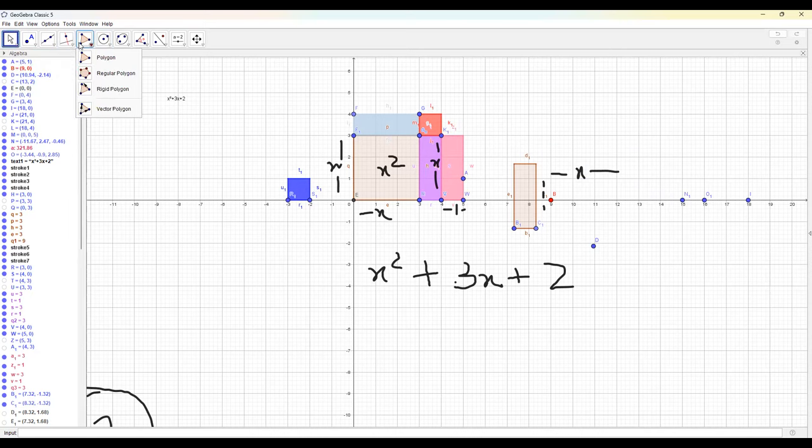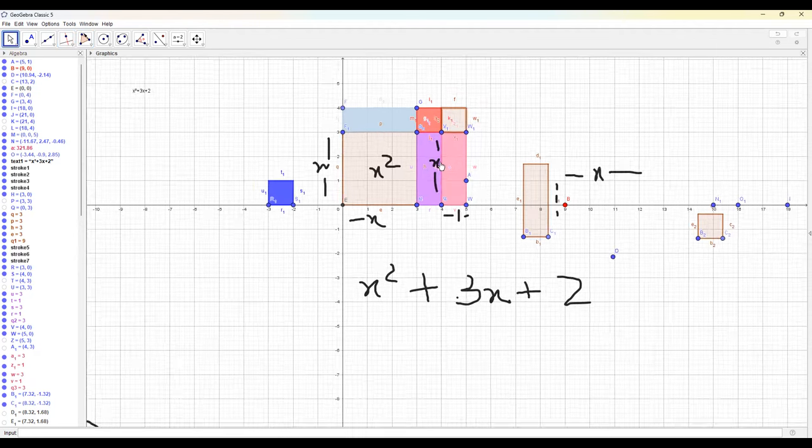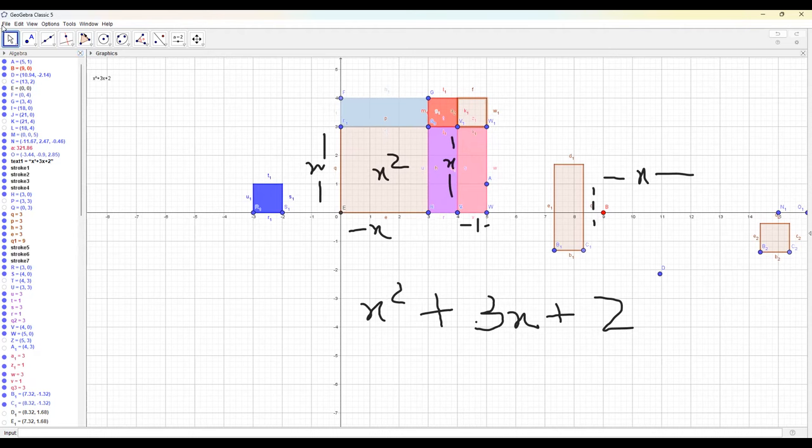Okay. I can make one more rigid polygon. So what we get? We get x squared plus 3x plus 2. Right? So what length is this? Can anybody tell us what length is this? This length is x and this length is 1 unit and 1 unit. So the total length is? Yes, can anybody unmute themselves? Please tell us what is the measurement of this side? X plus 2. Yes, x plus 2.